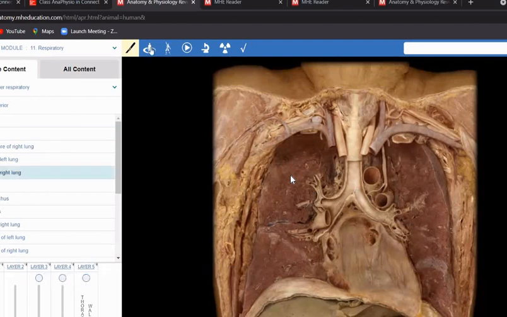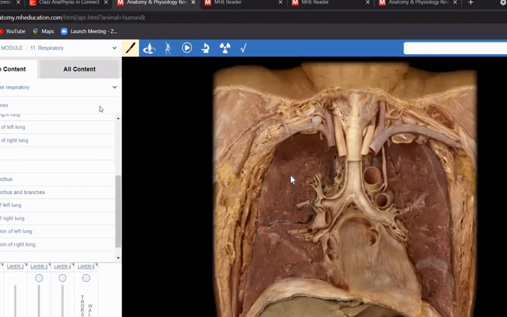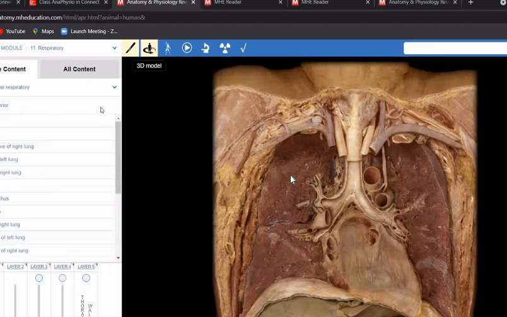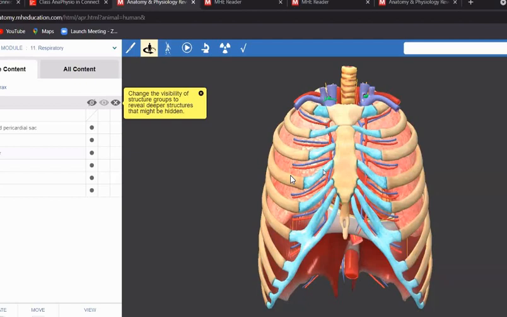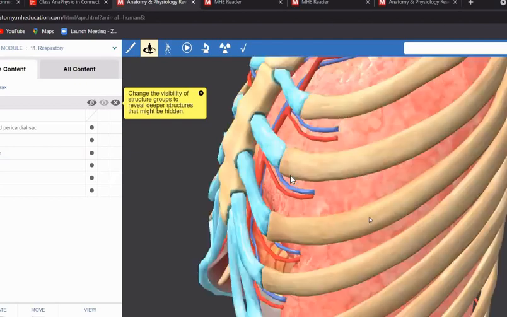And next is the 3D model. So if you want to view a 3D model, under the topic thorax, the 3D model. You can zoom it here, and then you can view. I'm just using my cursor, para makita yung 3D model, to move it.